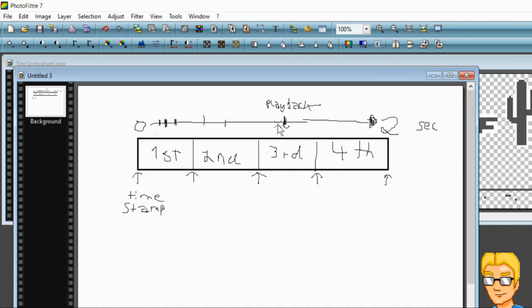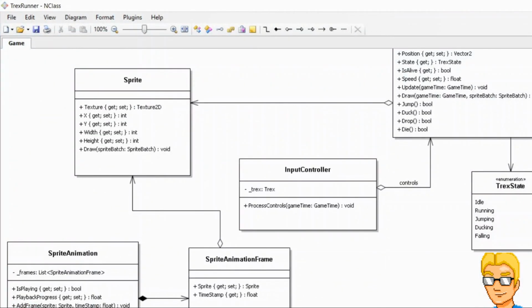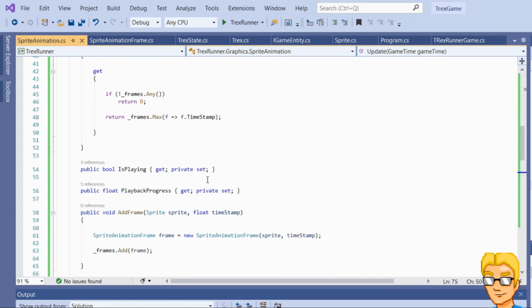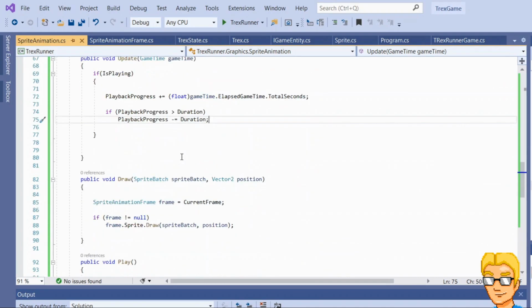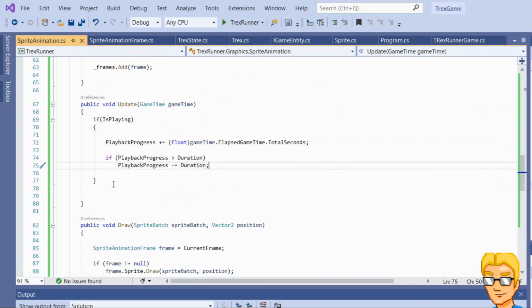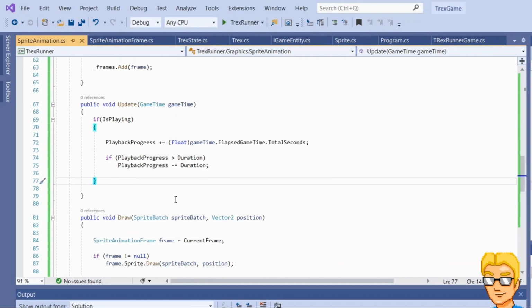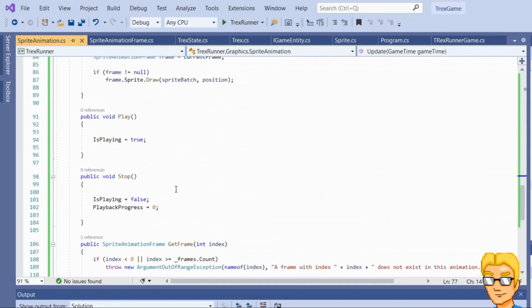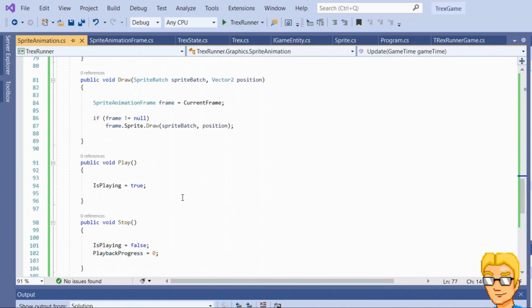And since all of our animations are looped, they don't just play once and then stop, this would be a fitting solution. So let's go back into Visual Studio. This should actually work, and we can test that. Let's remove this empty line here. I think we're good. Okay.